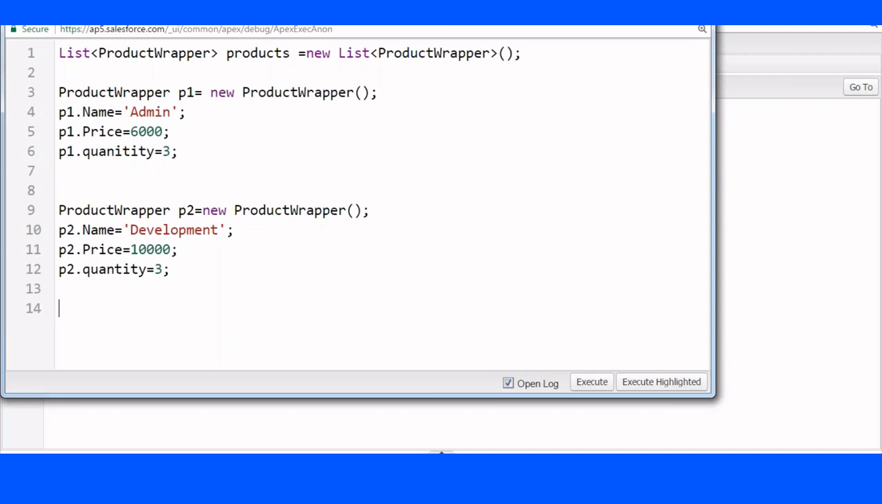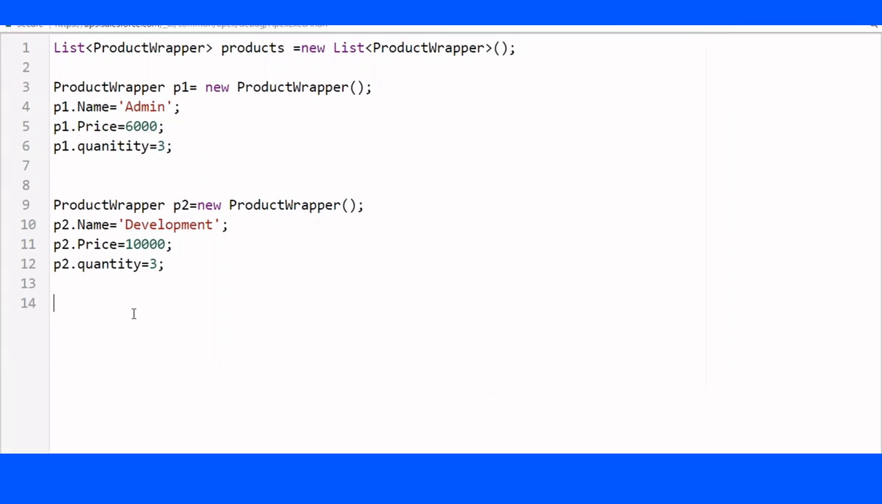Then how to add the elements to a list? Products dot add P1. Products dot add P2. This is how we have to do it.